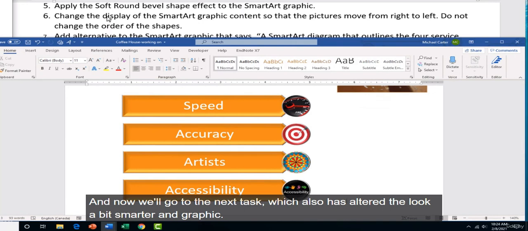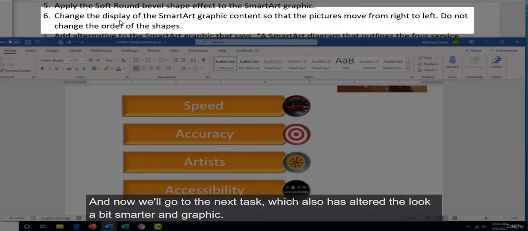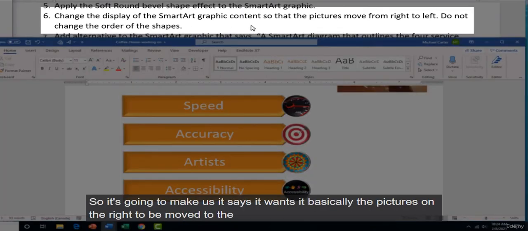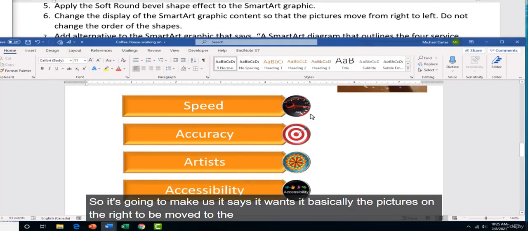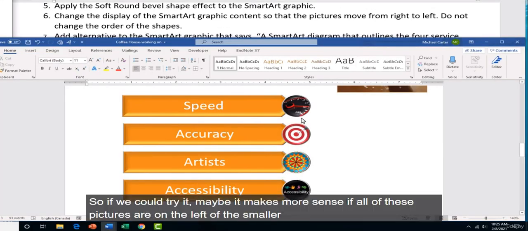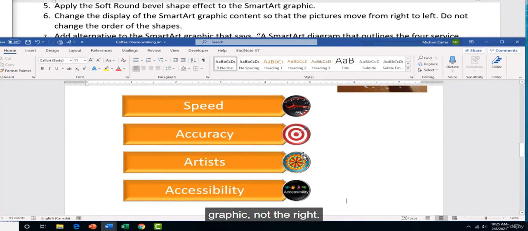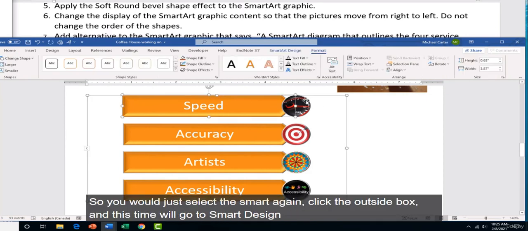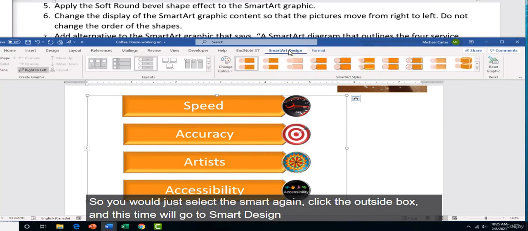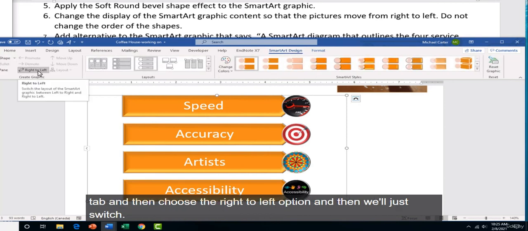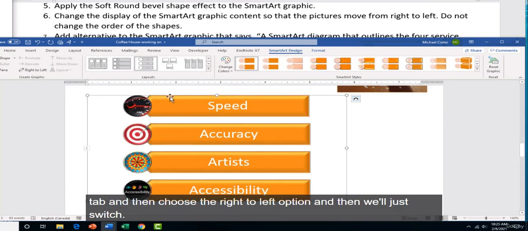And now we'll go to the next task, which also has us alter the look of this SmartArt graphic. It says it wants the pictures on the right to be moved to the left. Maybe it makes more sense if all of these pictures are on the left of the SmartArt graphic, not the right. So you would just select the SmartArt again, click the outside box, and this time we'll go to the SmartArt design tab, and then choose the right to left option, and it'll just switch.